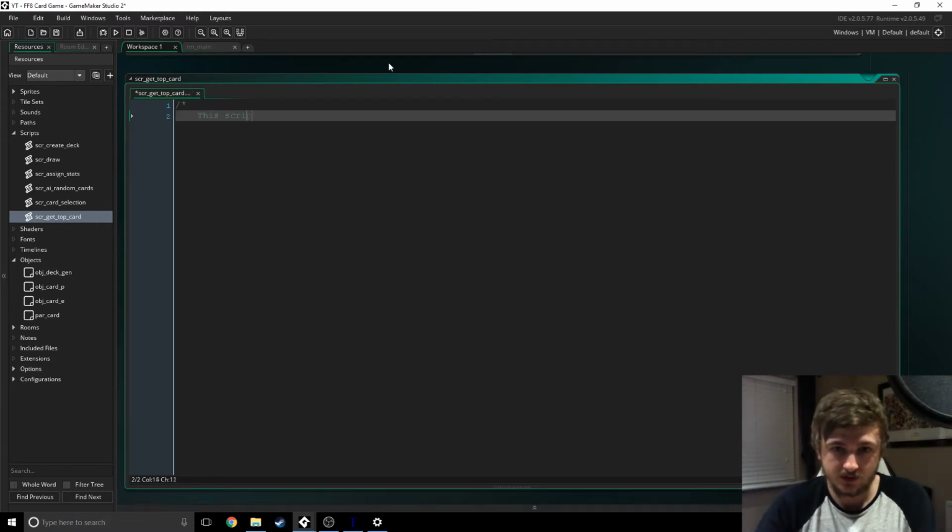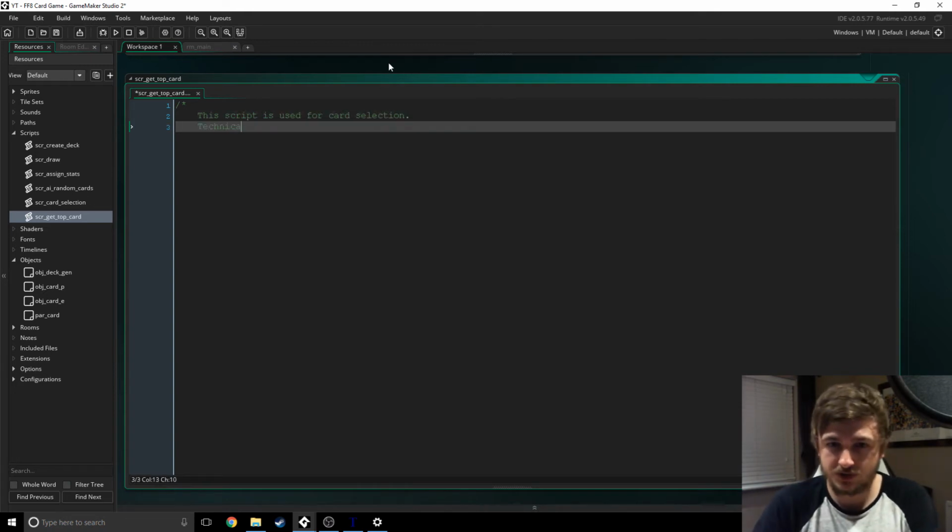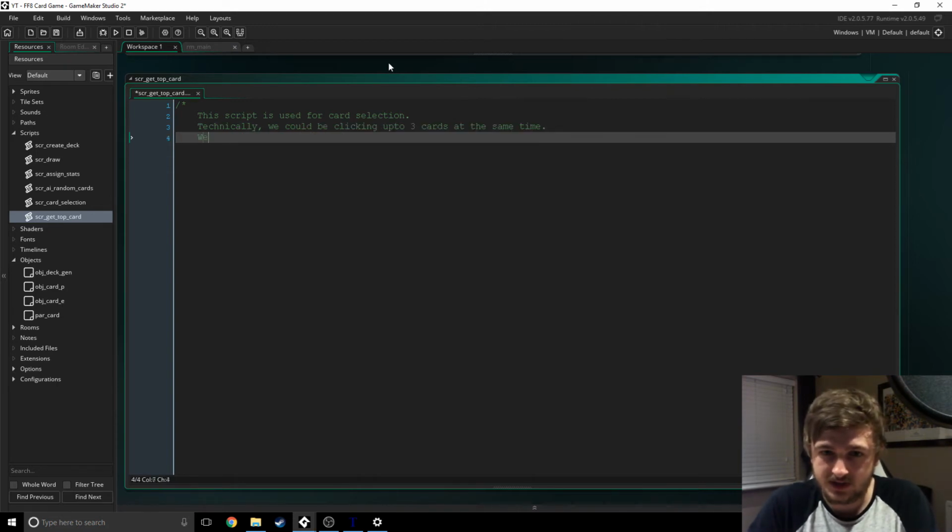So let's get started. I give it a brief description here: used for card selection. Yeah, as I'm saying, we can click up to 3 cards at the same time, which I will demonstrate shortly.